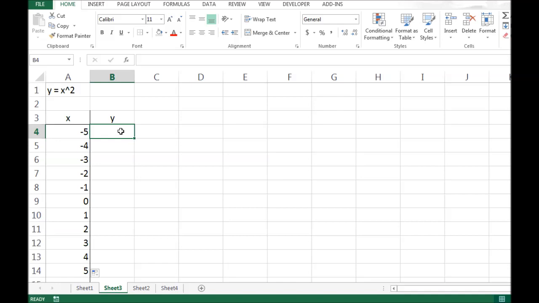Now, to calculate the first y value, we're going to type in an equals, because our formulas always start with an equal sign. And we want to square whatever value is in the x. So I'm going to click on the actual cell, so I get the cell reference. And I'm going to put my little hat symbol in and put a 2. So this means it's going to take -5 and it's going to square it. I should get 25, so I'm going to hit enter and see if I get that answer.